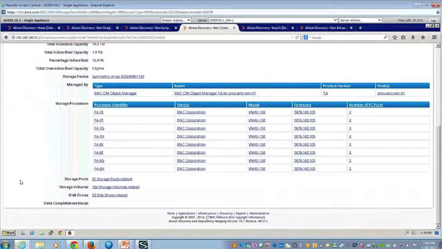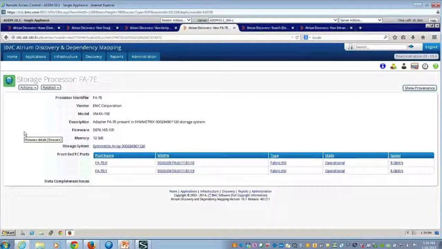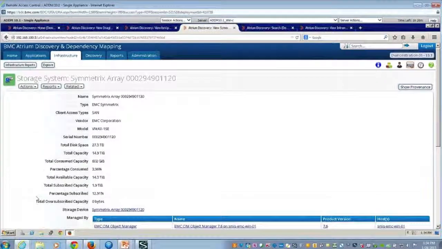Now, the next 4 things here, you remember the left side of that taxonomy was my physical hardware, and that was composed of the processors and the disk drives. So when I hit the processors, I'll just hit one of these. I think there's 8 there, but we'll just hit one. I can see a couple of things. So again, there's the vendor. I can see the model number. I can see the firmware, the memory, and then that I've got 2 front-end fiber channel ports for this particular processor.